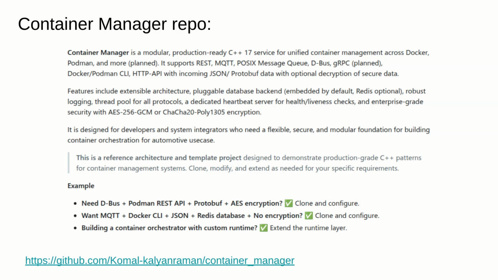As I discussed earlier, the container manager is an MIT licensed, completely C++17 application which supports multiple protocols like REST, MQTT, message queue, D-Bus; gRPC is under consideration. Apart from this, it supports CLI and API based triggers. As of now, the container runtimes are Docker and Podman. I have plans for K3s and Bluechi going forward, but that depends on the amount of time which I have. On top of it, it supports YAML formats for creation of pods. The data types it supports as of now are JSON and protobuf.